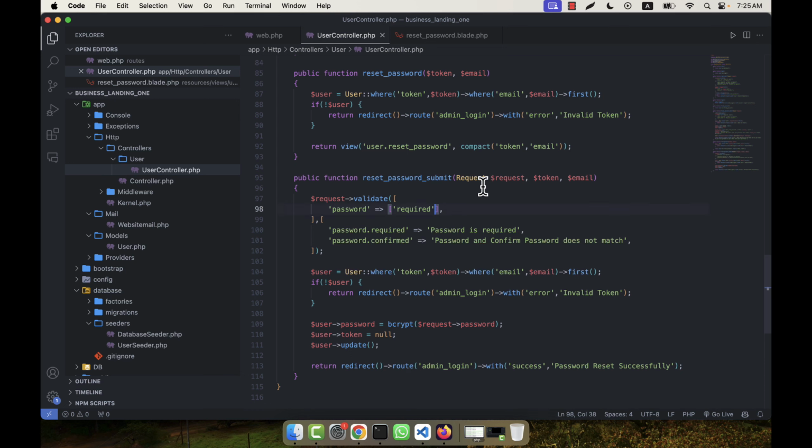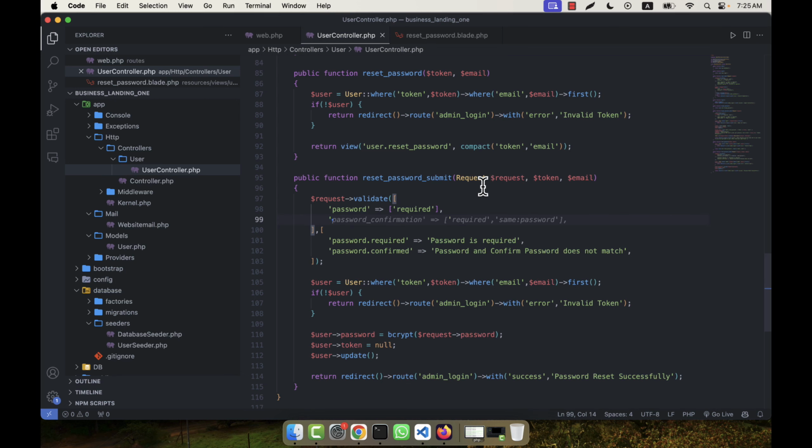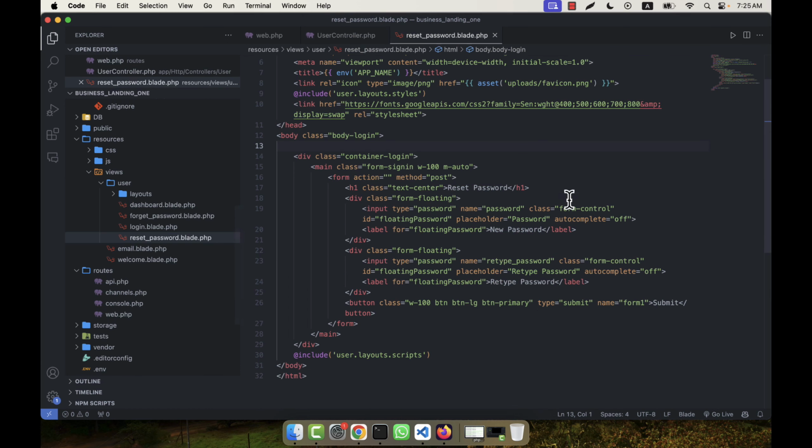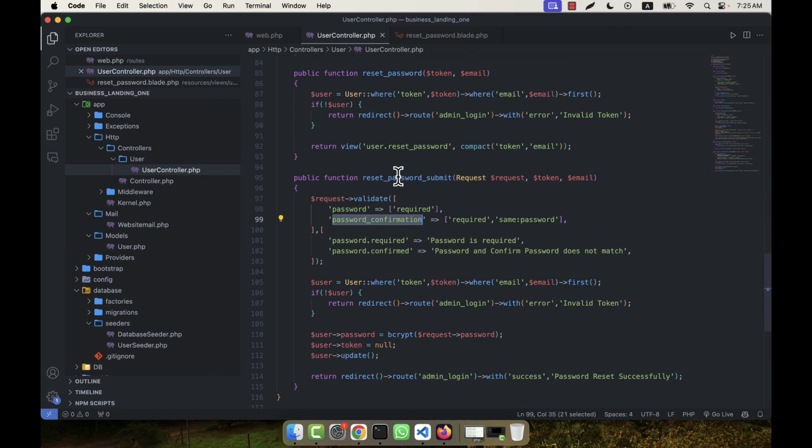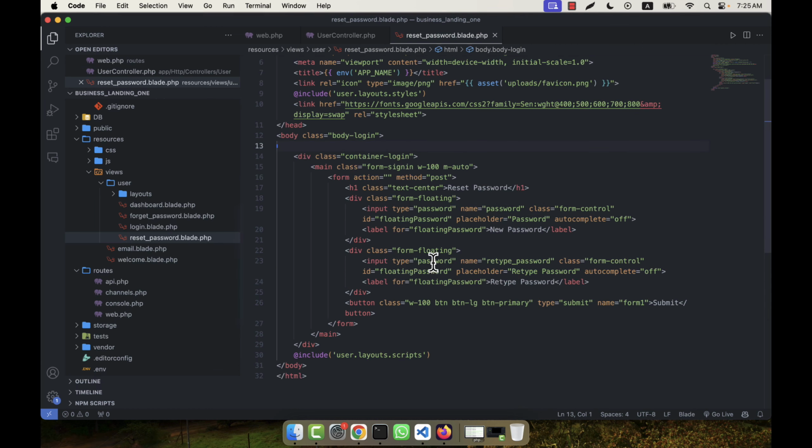I will use another way, that is password confirmation and same password. So one field name is password and another is password confirmation. So here name is password, and instead of retype I use the password confirmation here. New password, retype password is okay, just field name. So one is password, another one is retype password, and then submit.